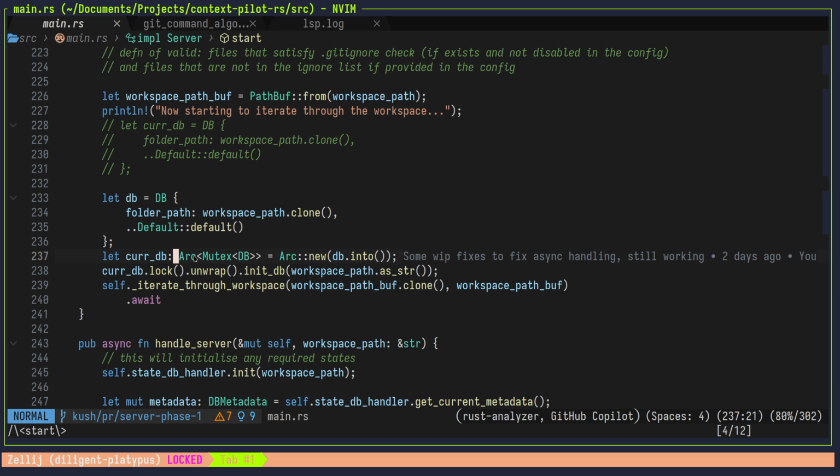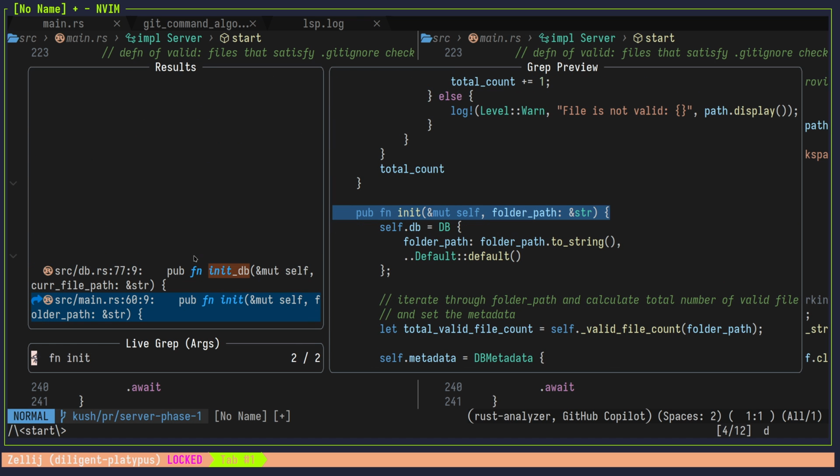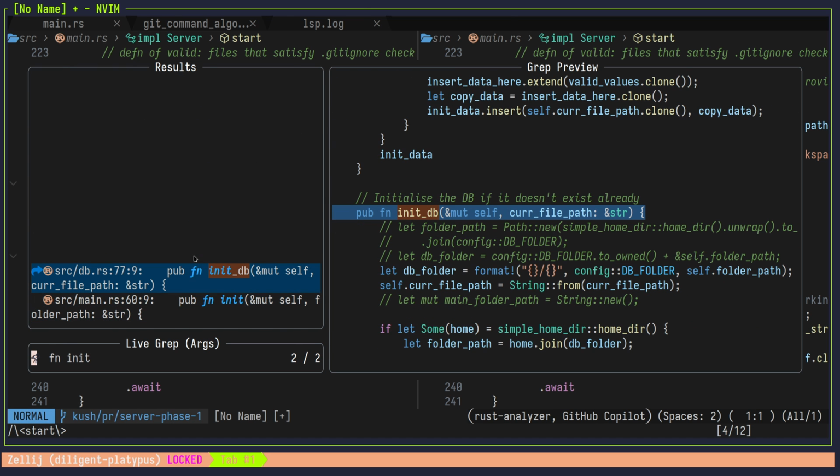I think we discussed in the last video that we are using Arc and Mutex. Arc is to make sure that we have a shared state, and Mutex is to make sure that we can take care of locks and all. So we have current db.lock.unwrap in a DB. This is important. You get the DB from there, and then you initialize it, and then you iterate on the workspace path. So let's go over here and look for the function in DB.